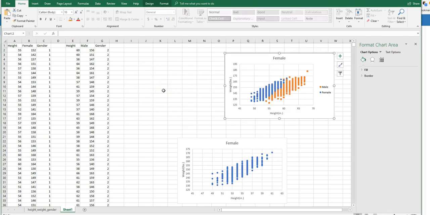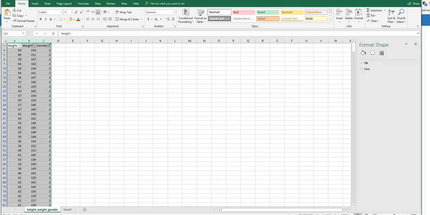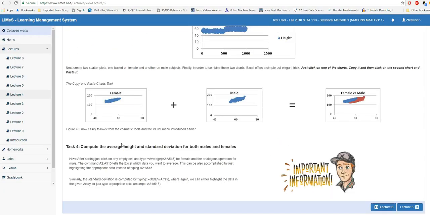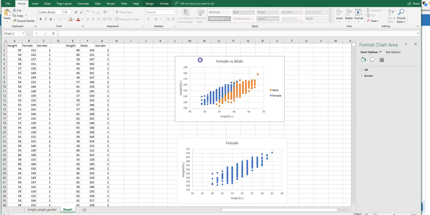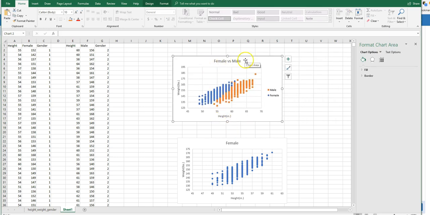By now we know how to draw a chart, how to combine the charts, and so on. All right, now we have done that. We got the male versus female chart, and finally, don't forget to change the title, to female versus male or male versus female.